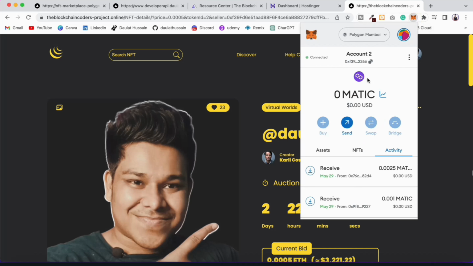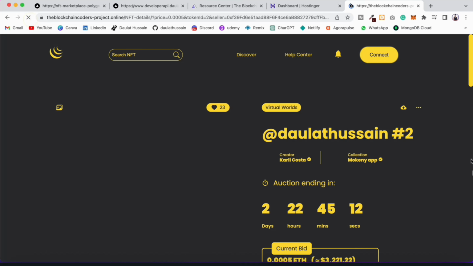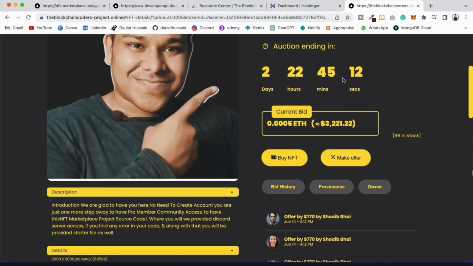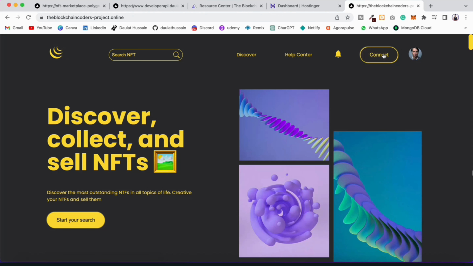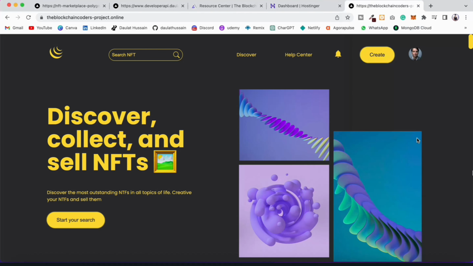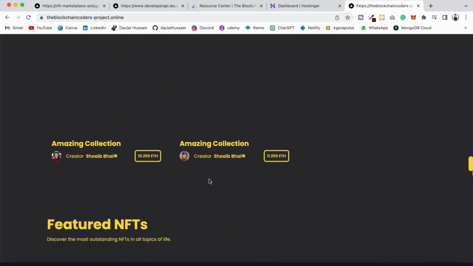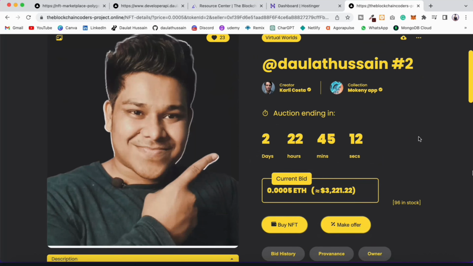Let me come here and log out from the application. You can see if I reload the browser, I have no issues. Every single thing is working fine. If I come back to the home, connect, let me pass my credential, click on unlock, and here I am. Things look pretty good, and we have all these NFTs. Click on that and you can simply make the purchase.